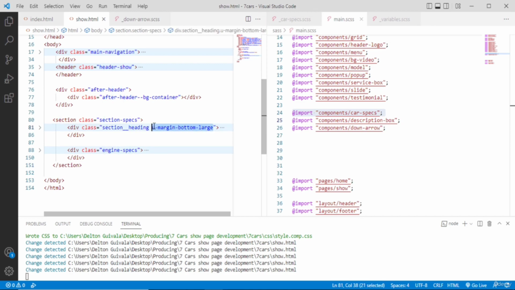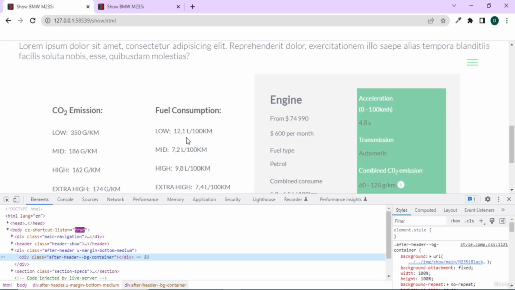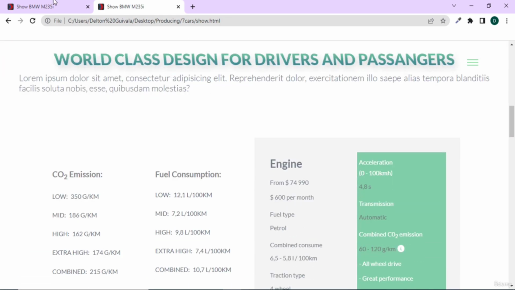Instead of being margin bottom large here, so we have my section heading. I'm going to actually remove this and place it here in my after head and reduce it to medium. Save this and see if we have what we want. Okay, here we have it. Nice.